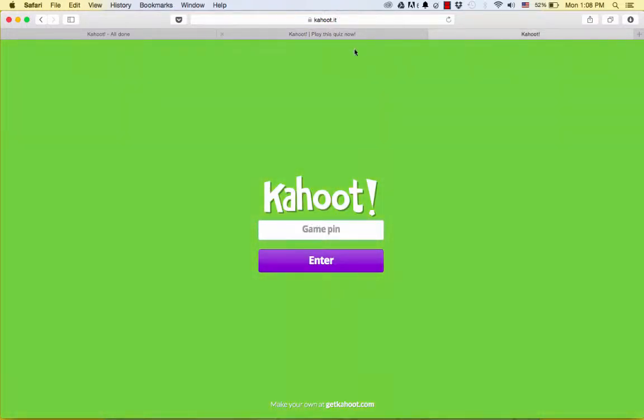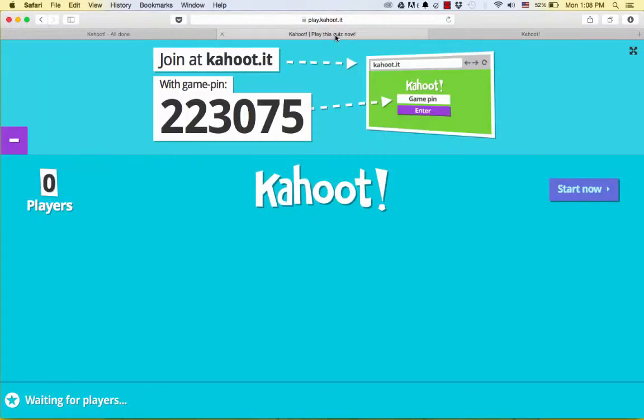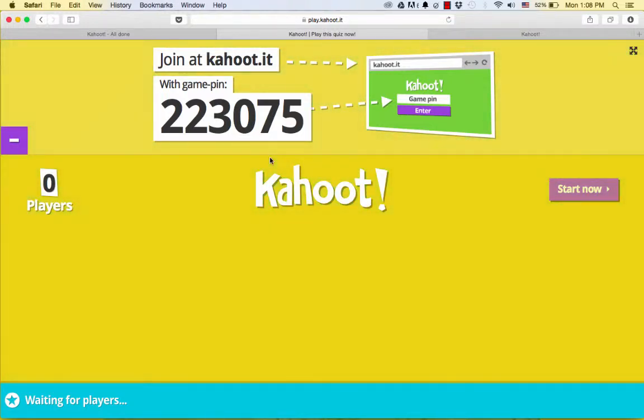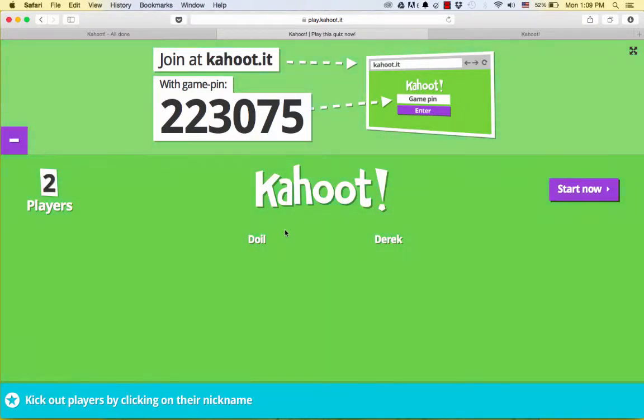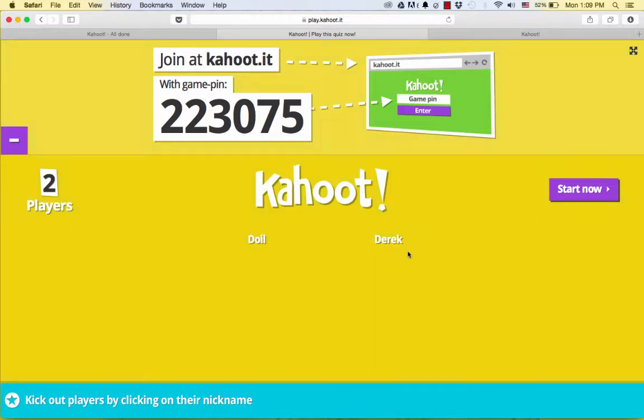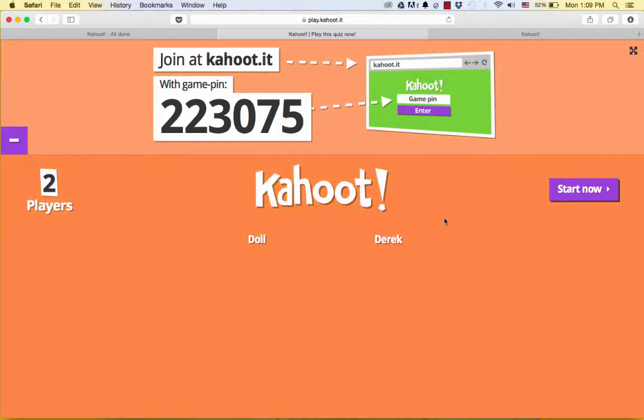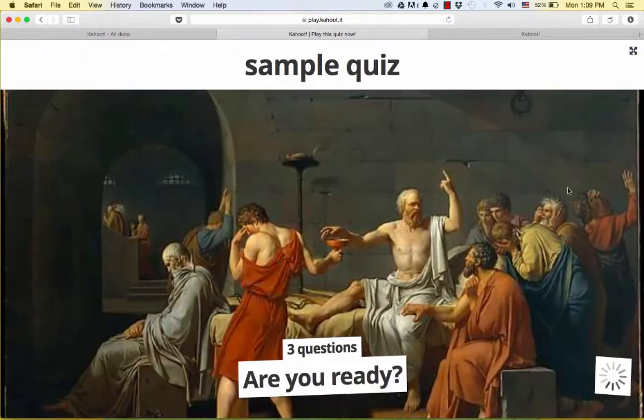So this game pin, and so they'll put that game pin, this number 223075. The number obviously changes for every quiz that you do. So I'm going to put this in on my own devices. All right, so now once students are in, their names will pop up here. They have to type in their name, but their name will pop up. We have Doyle and we have Derek. Okay, so let's start this quiz.